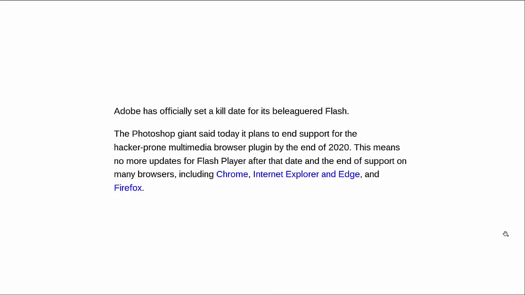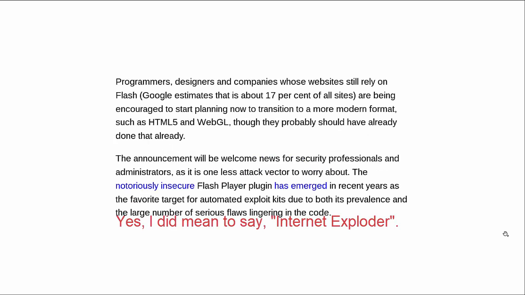So Adobe has officially set a kill date for its beleaguered Flash. The Photoshop giant said today it plans to end support for the hacker-prone multimedia browser plugin by the end of 2020. So it means no more updates for Flash Player after that date, and the end of support on many browsers, including Chrome, Internet Explorer, Edge, and Firefox.